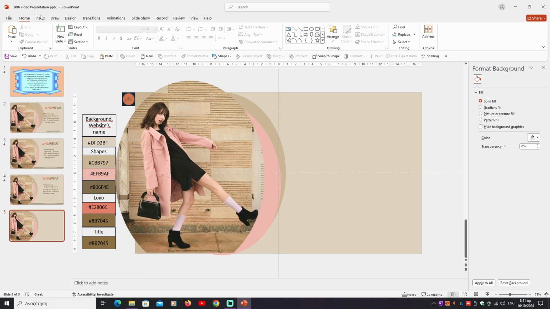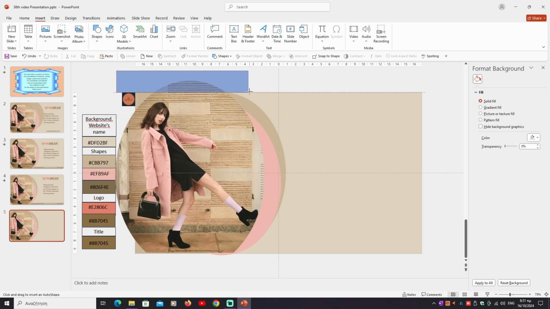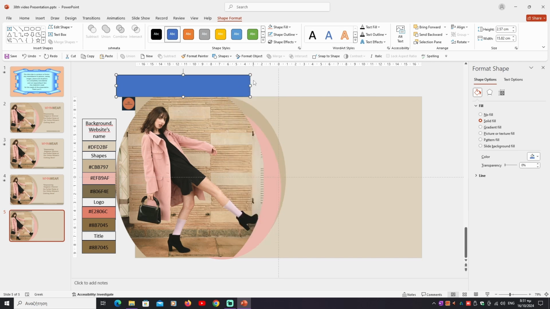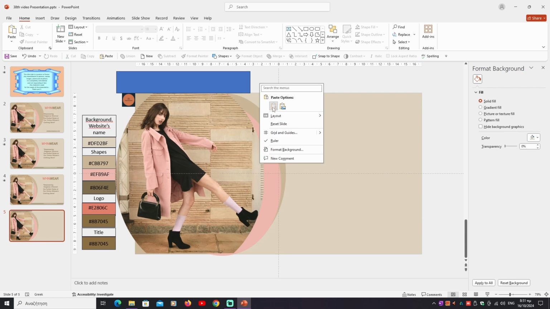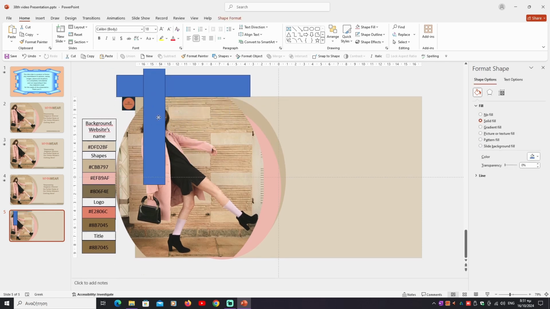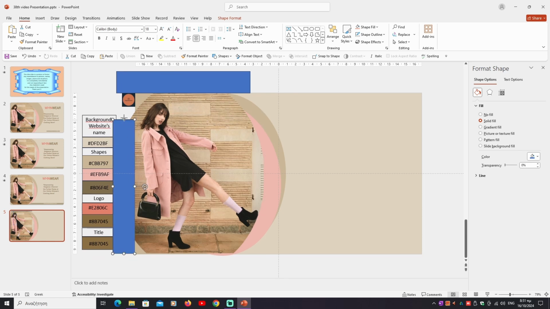We go to insert a rectangle, insert shapes, we choose rectangle, click in the design area, drag and release it, right click copy, right click paste. We rotate the second rectangle and we put it in the desired position.